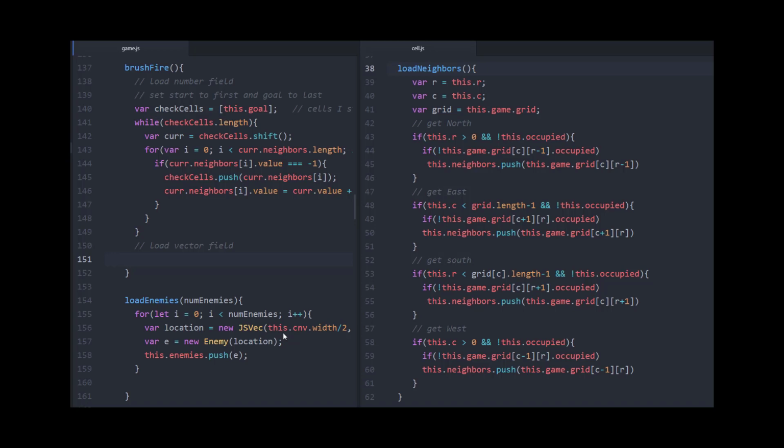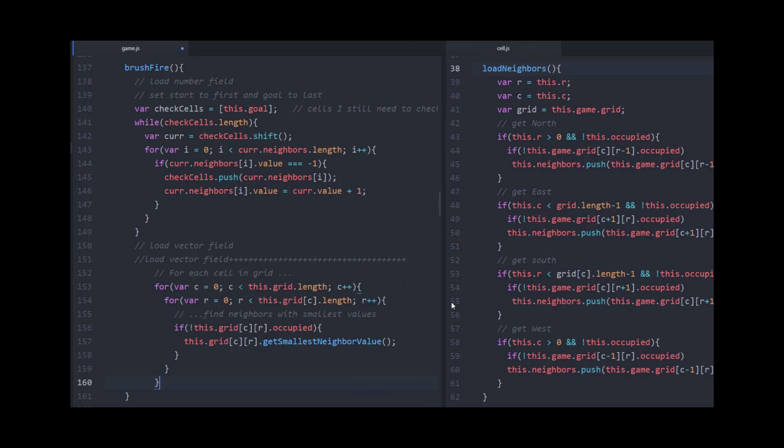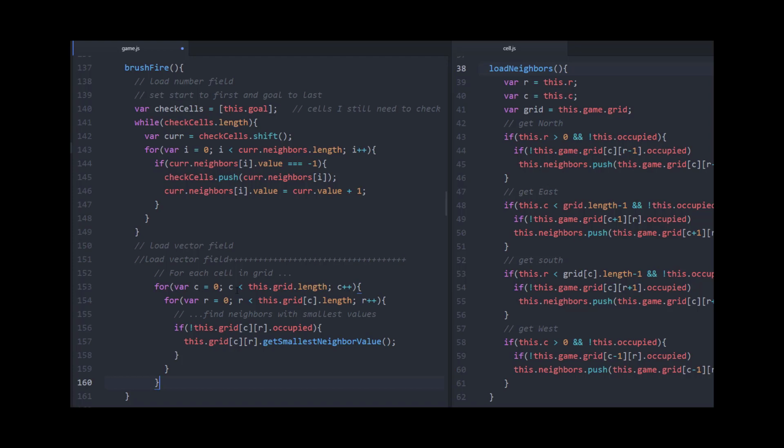Okay, so to create the vector field, I guess the first thing I need to do is figure out which of my neighbors. For each cell, it knows which neighbors it has. Since each cell has a value assigned according to the number field, we can find out which of my neighbors has the smallest value. And so to do that, I'm going to traverse the entire grid again, and I'll go through the columns and the rows. And so for each cell in the grid, I want to find the neighbor with the smallest value.